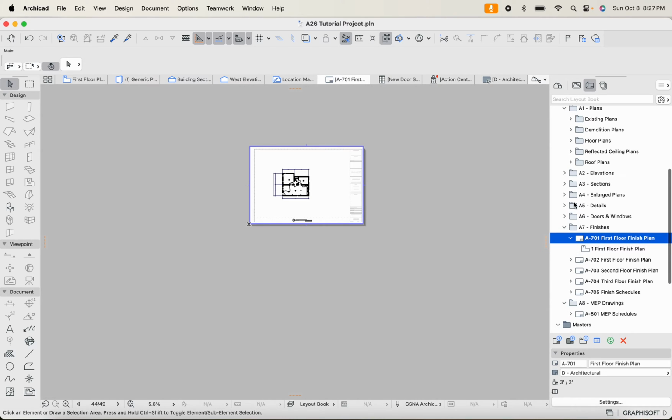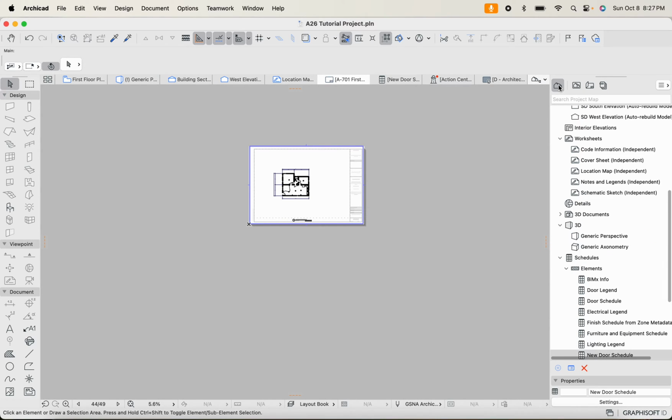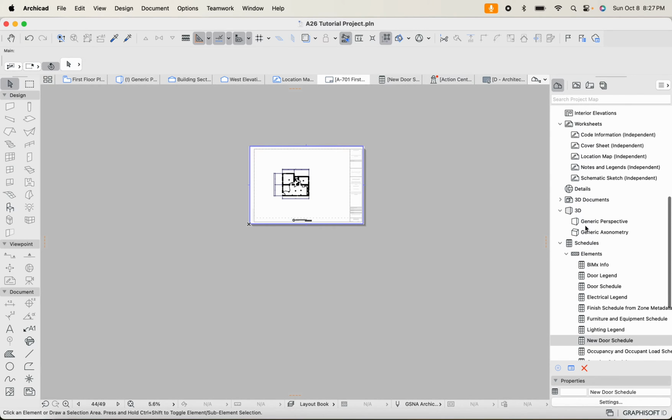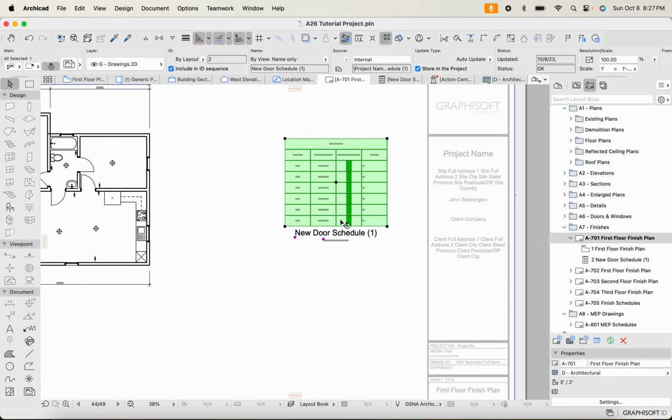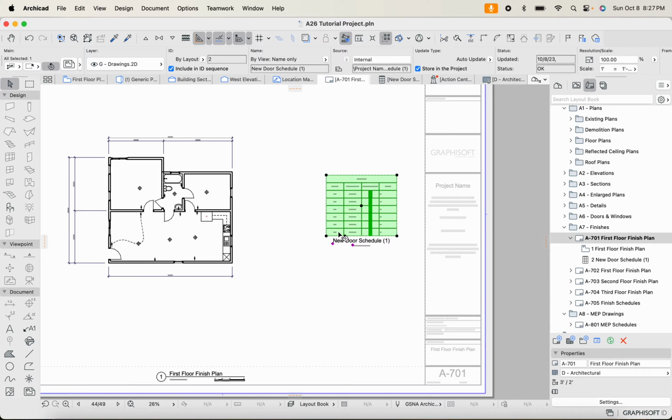Okay, let's see. Oh, so it didn't show up there. That's interesting. Let's try that again. So another way you can drag it in is if you just go back here to your project map. And then you just drag it like so. And there we have it. So the way it's dragging this in, it's showing the ID, new door schedule.